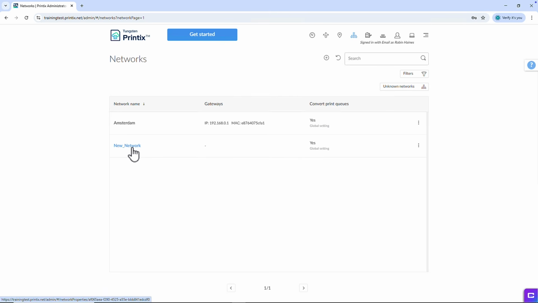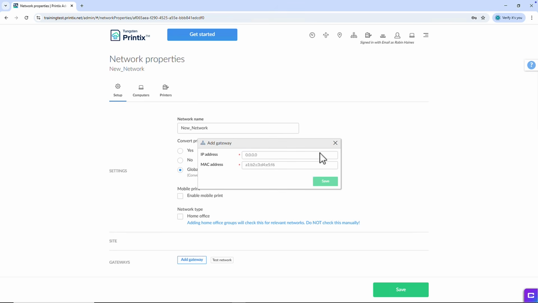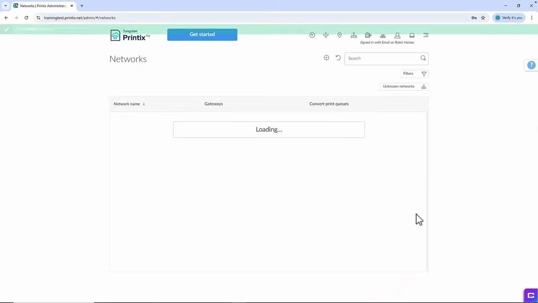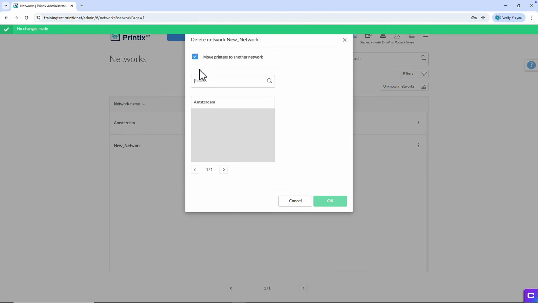Once your new network has been created, you can select Modify to access the network properties and provide the gateway information. When you delete a network, you are prompted to move the printer to another network. Please note that you cannot delete the default network, but you can rename it.